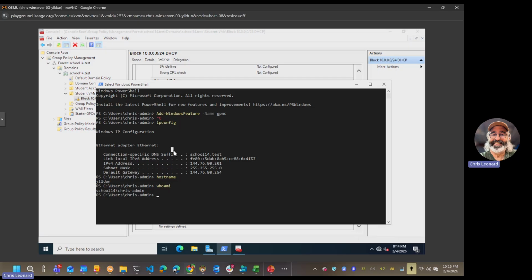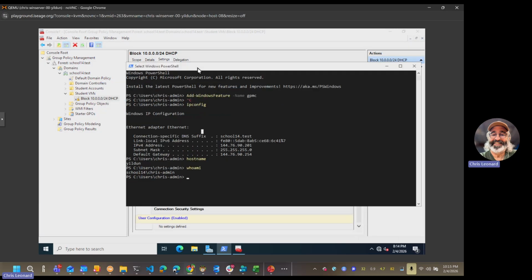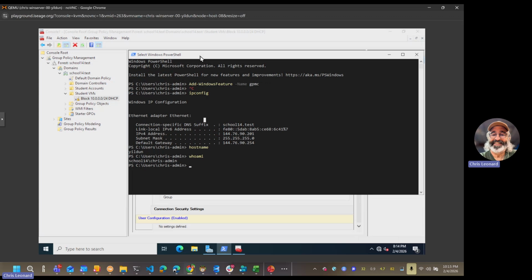And I want to show you how you can create group policy from your own server. And you could do this from your own Windows 10 or Windows 11 computer. You just have to look up how to install these same tools on Windows 10 or Windows 11. They actually have different techniques for installation depending on which operating system you're using.